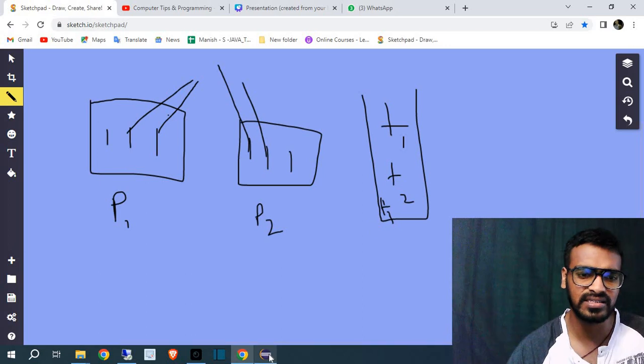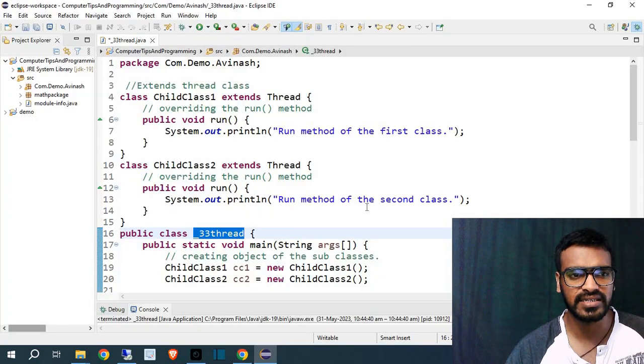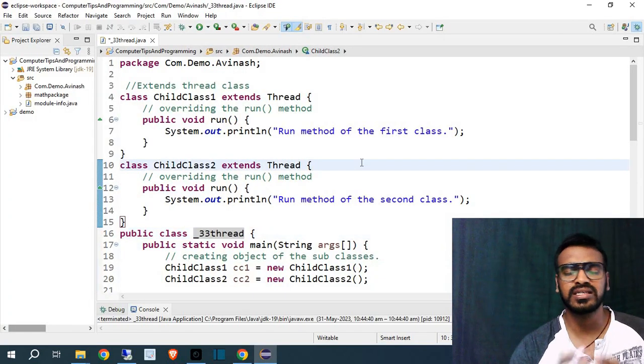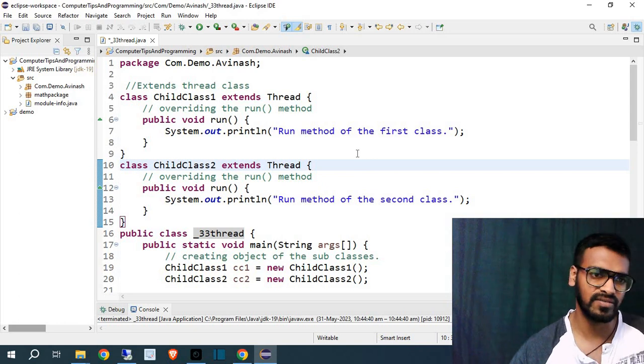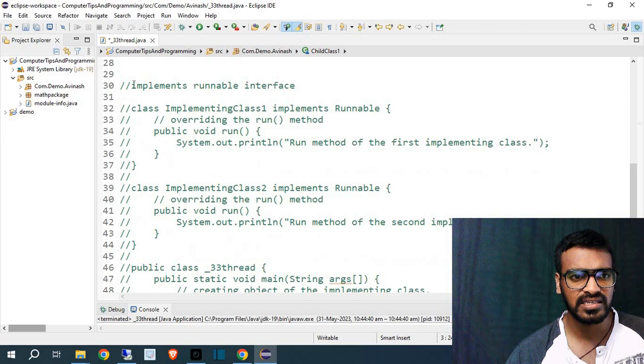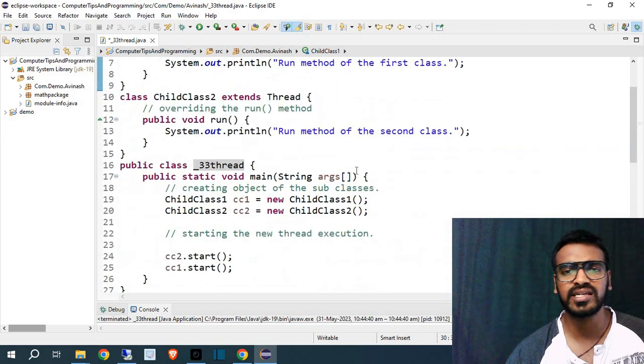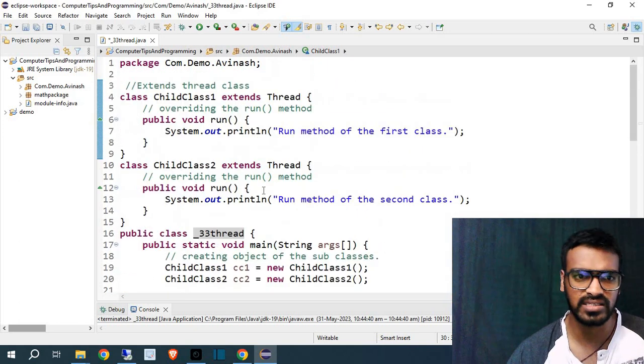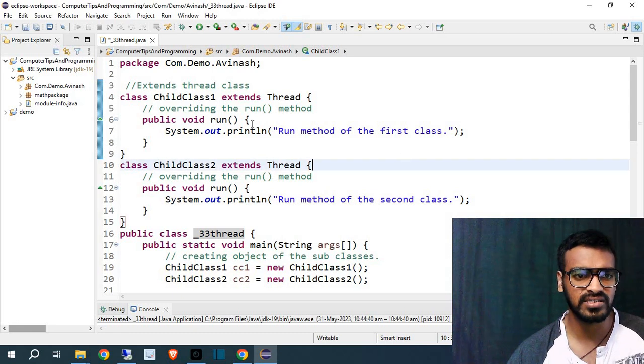Let's understand these things through the syntax. There are two ways to achieve multi-threading in Java: by extending the Thread class, and by implementing the Runnable interface. We will understand their syntax also, and how things are happening. So let's understand this.